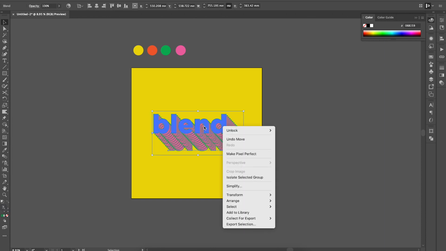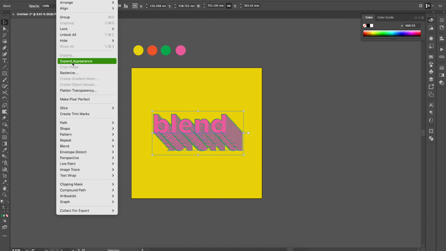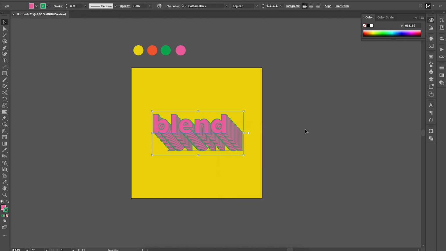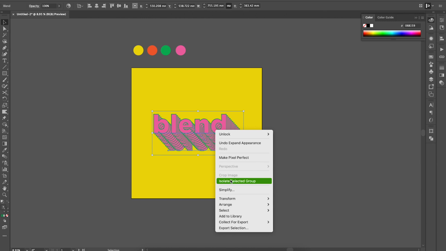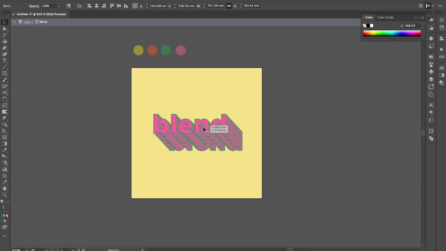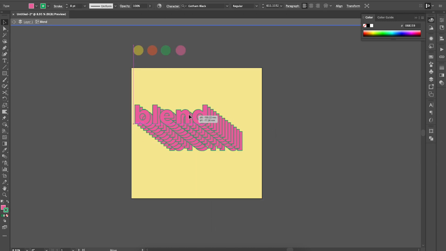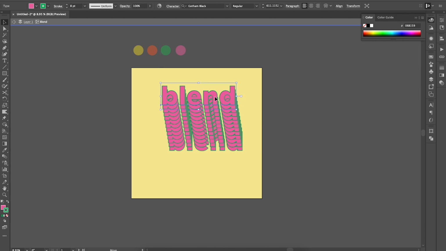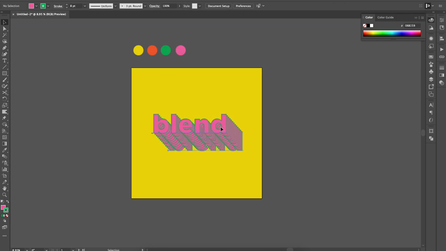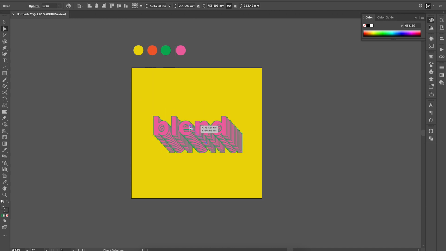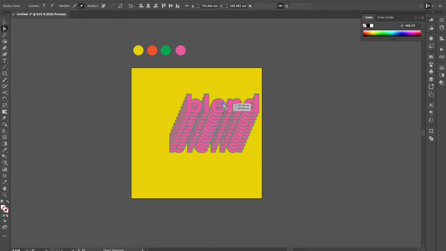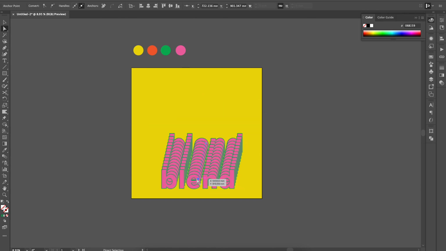So we can expand the appearance of it. We can actually shift it. So if you select the first word, you can actually shift it, or if you use the direct selection tool, you can actually select the point and shift it. Shift the spine and the design of the entire thing. So you can play around with it.